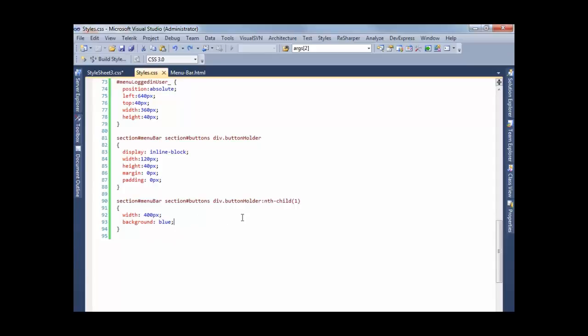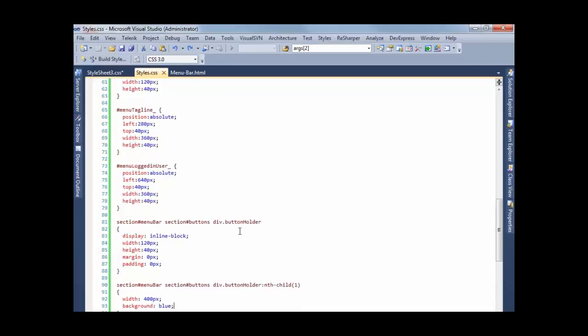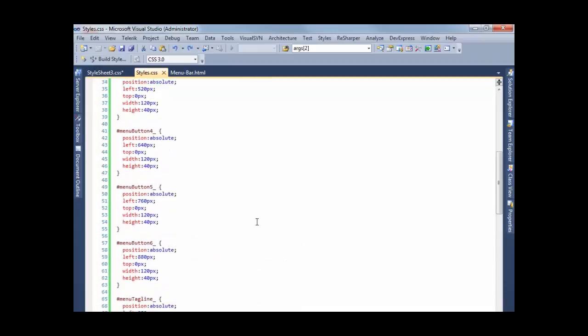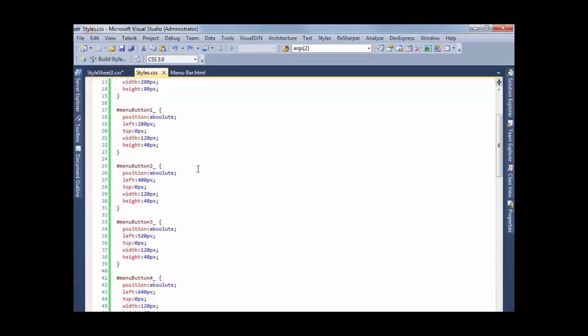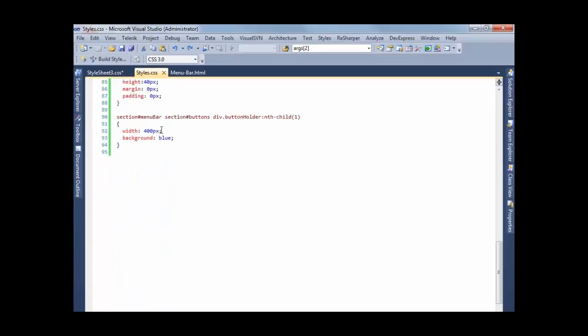Using our nth child selector means that we now have a method of targeting each of the buttons which we previously removed the IDs from. What this now enables us to do is to actually go and find the left and top positions of each of our buttons and add them in to rules that target specific buttons.